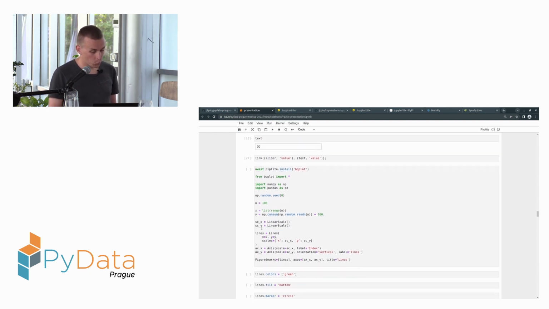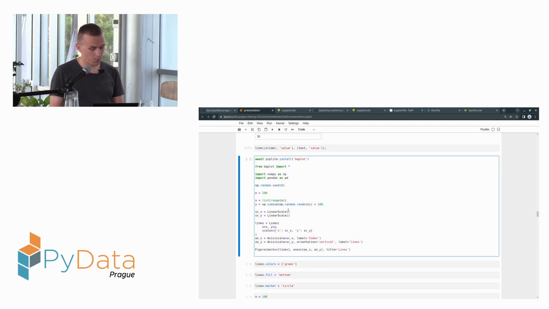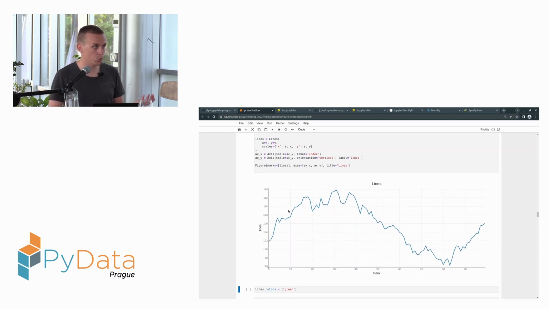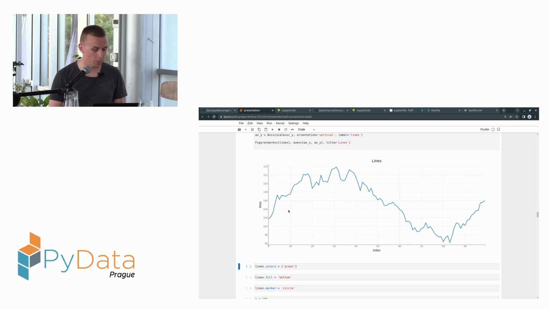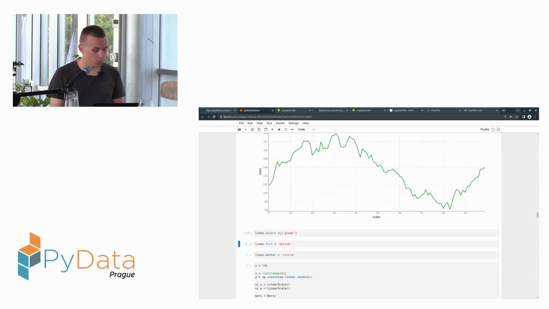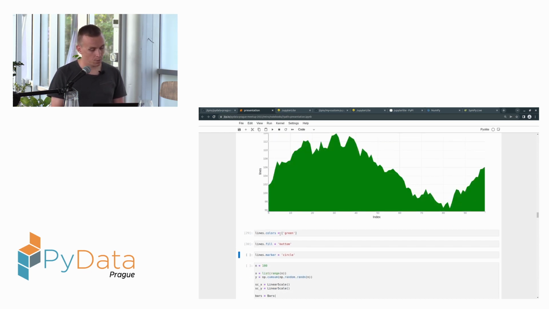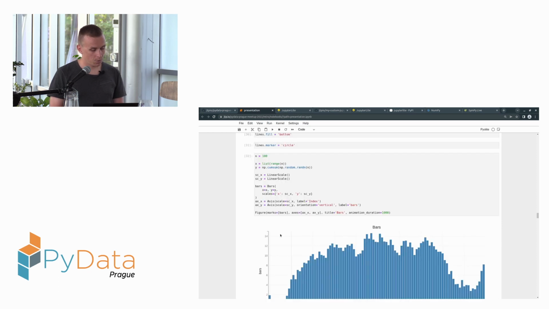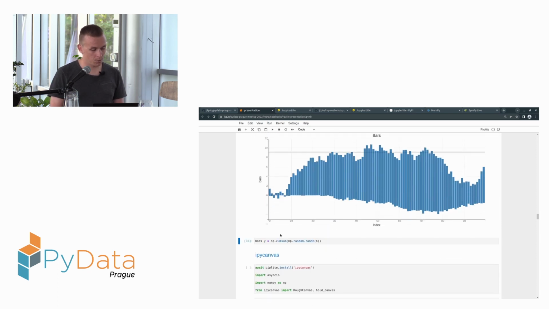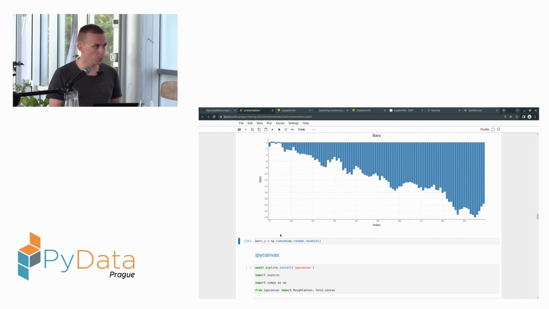There is also support for other custom widgets, and one of them is bqplot. bqplot lets you create charts that look like this. You can change the color, change the fill, markers, create a new one, and here you can update things on the fly.